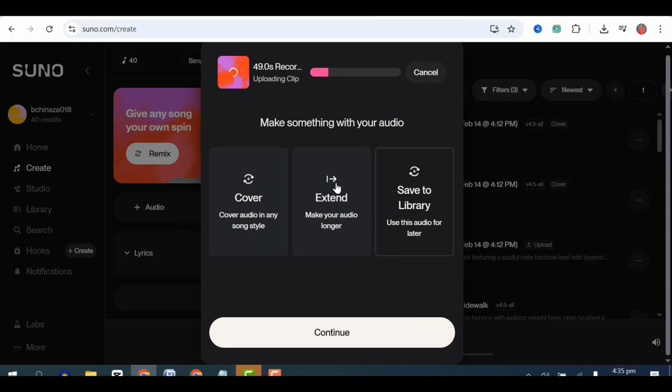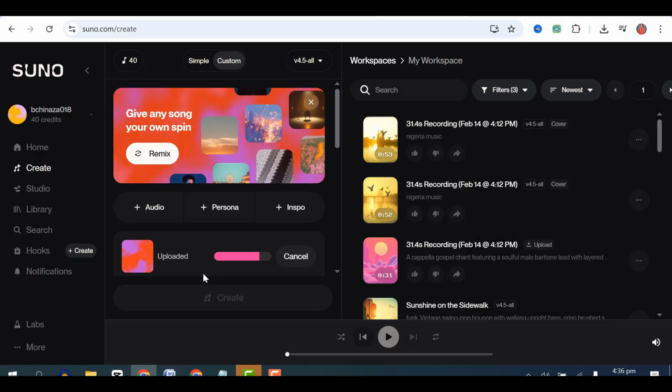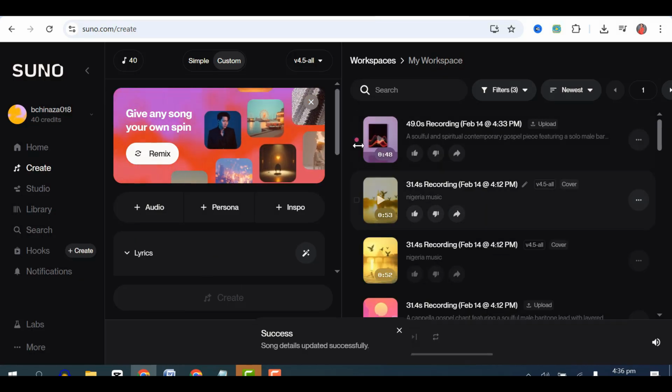I'm just going to go ahead and click on save. Once you click on save, it is going to begin uploading your audio in here. Then you have things that you can do with your audio. You can make a cover. You can also extend this audio if you want it to be longer, or you can just simply save to your diary. So I'm just going to come over here and click on continue while our audio uploads.